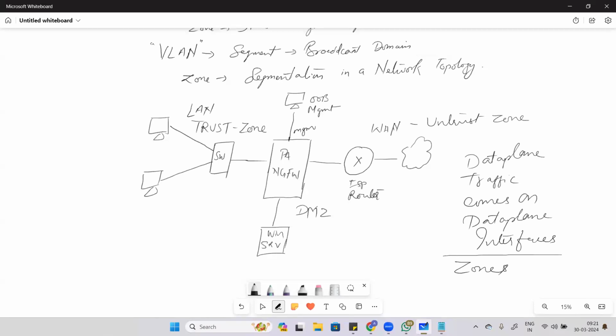So there will be a management interface that takes care of your management traffic. This is different from your data plane. We never assign the zones to the management plane. The zones will be assigned to the data plane interfaces, okay? Now let's understand these zones a bit, then we'll go ahead and see on the GUI how we can create them.